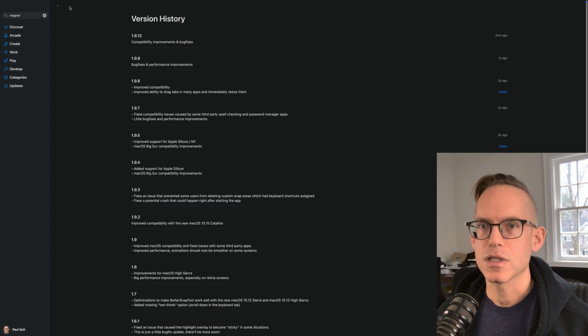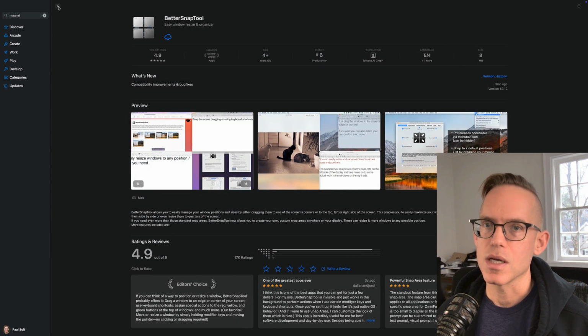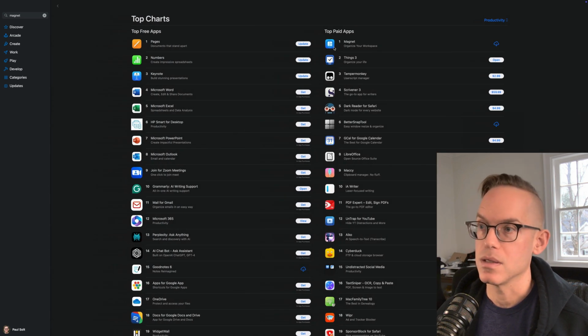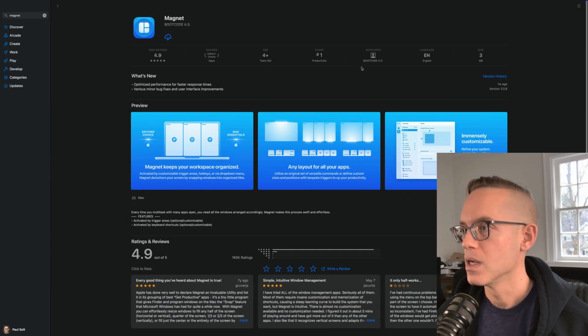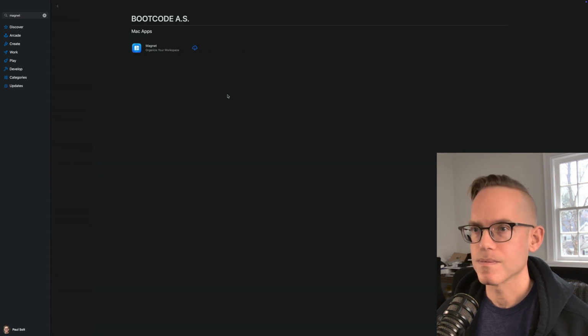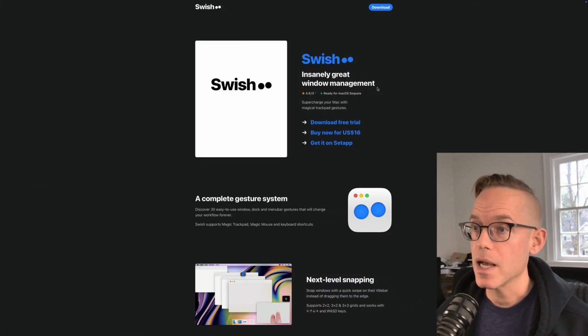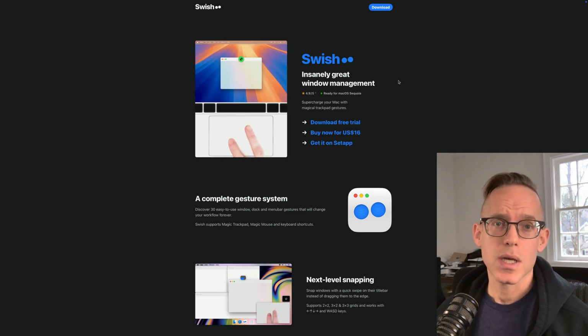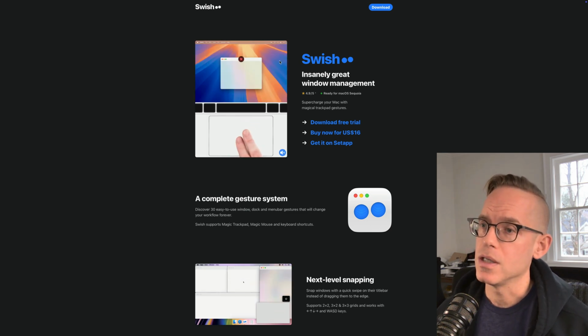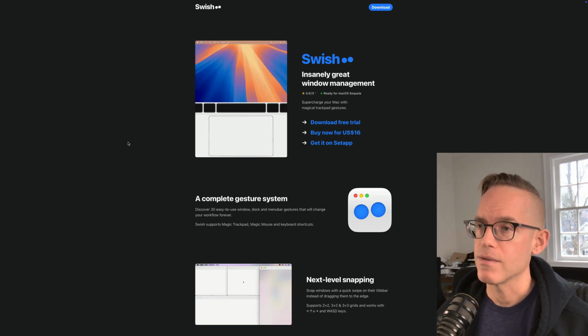This has fewer updates than the other one, so it looks like Magnet gets the most updates, and it is top of its category. They just have one app that they're working on. 165,000 people use it. So that's Magnet. And then the last one, I just learned about this from someone commenting on my YouTube channel, is called Swish, and they talked about having gestures.